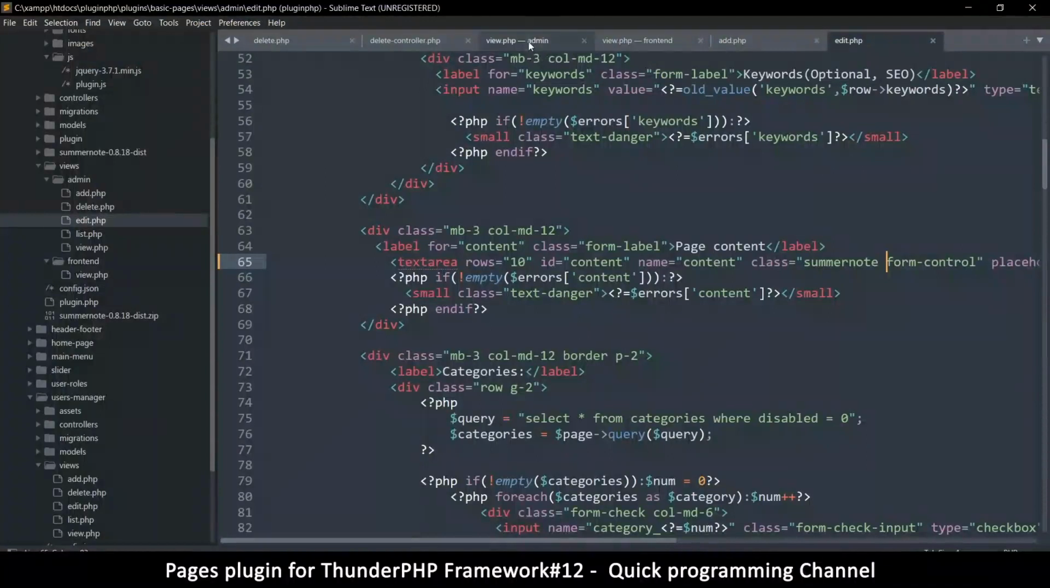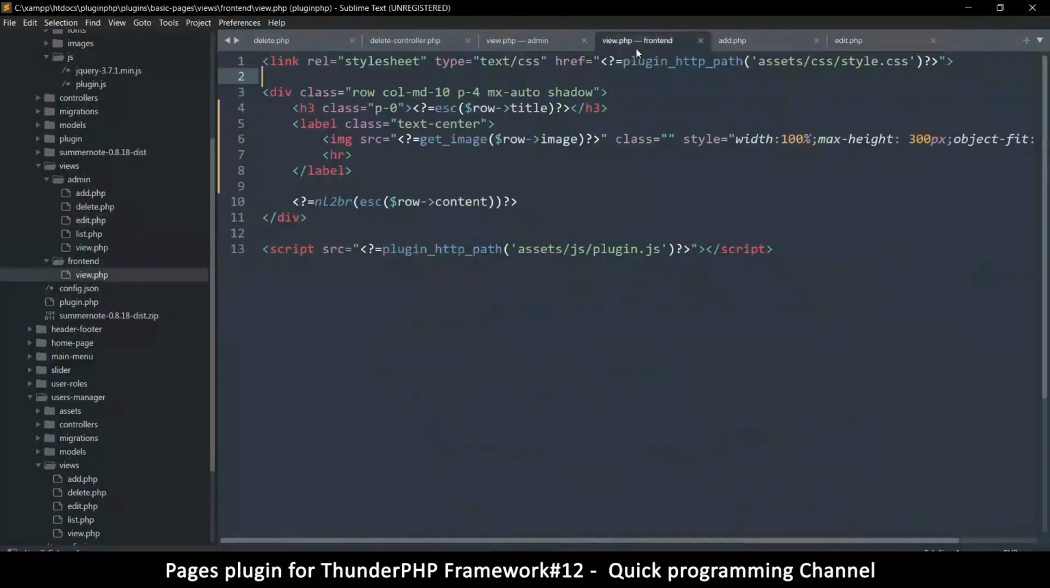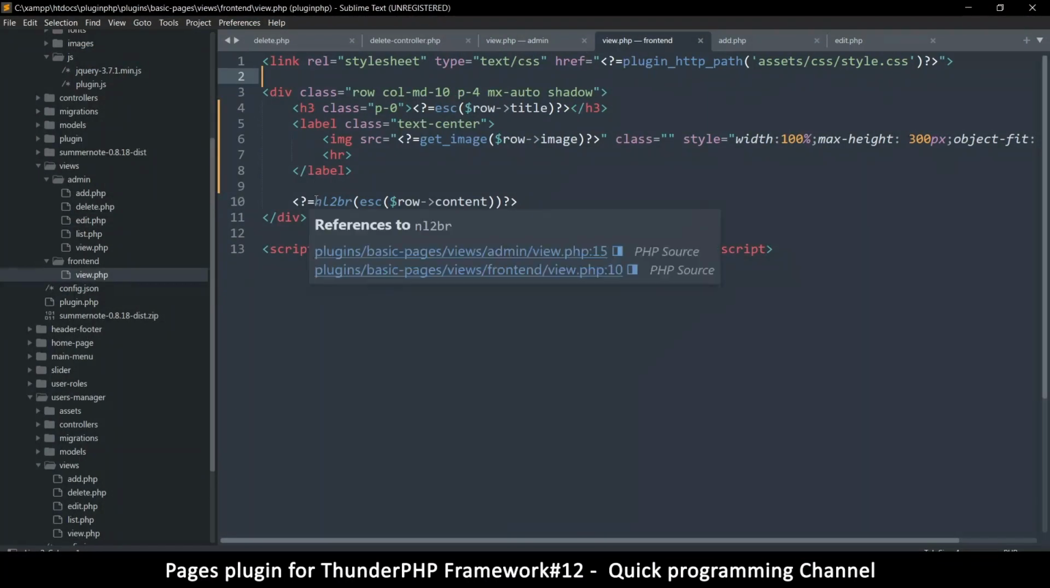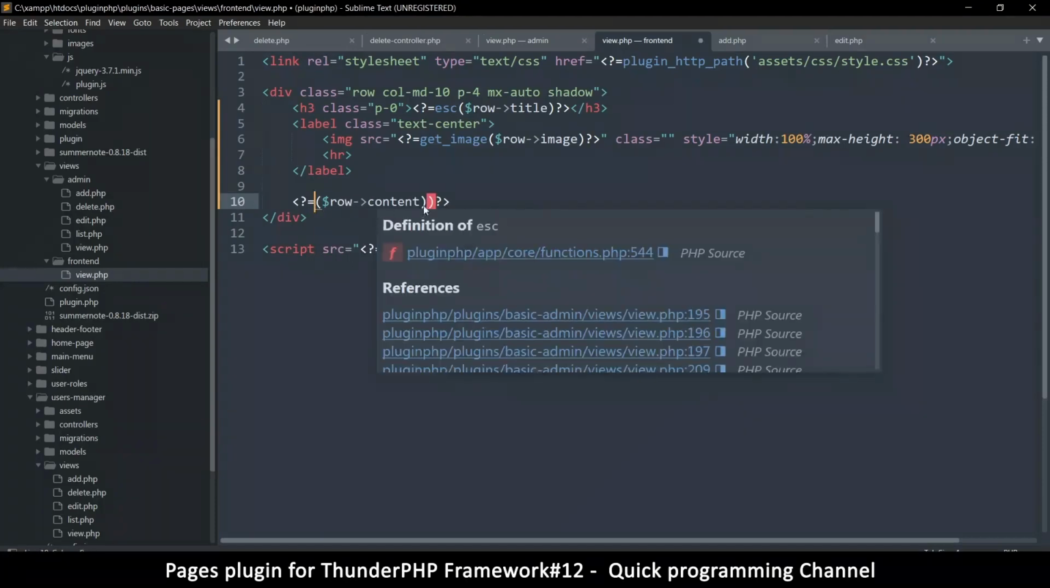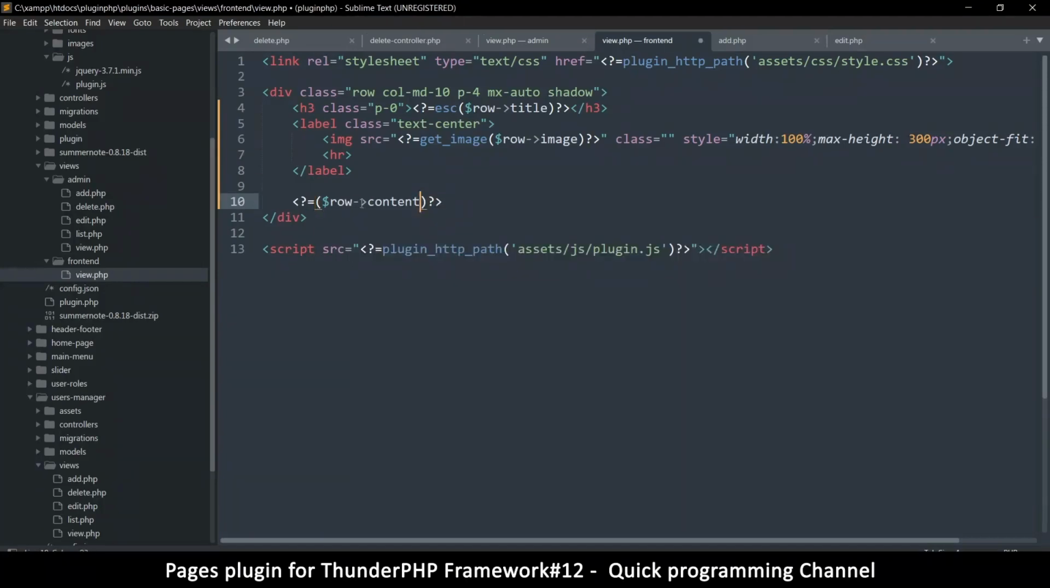So in the page view, for example, this is the view in the admin. Let's go to the view in the front end. So this is the views folder, front end view. What we need to remove is, actually we don't need any of this. We don't even need the escape. We need nothing here. We just need it to echo out this content here.